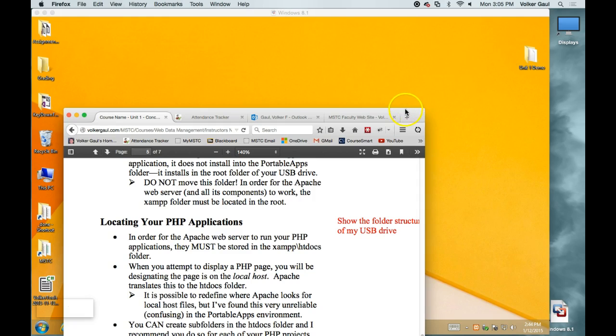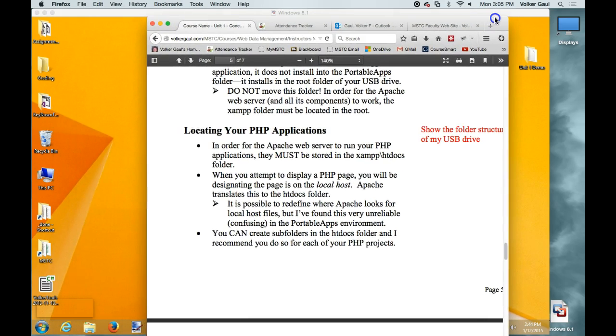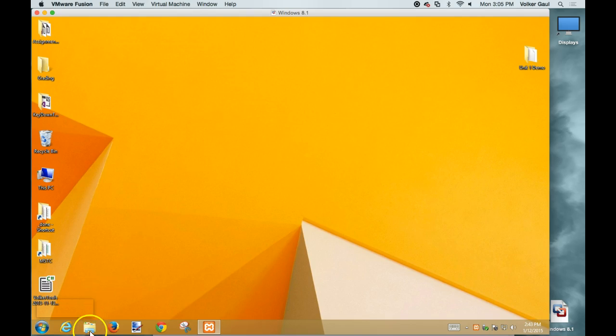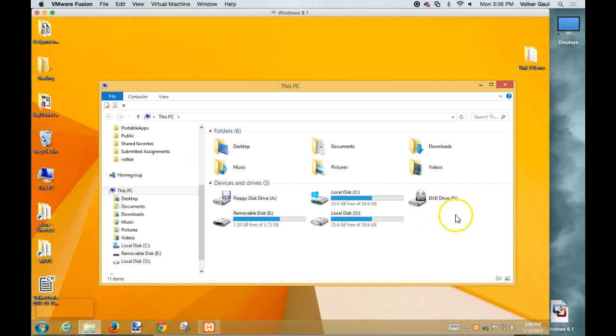With XAMPP, these files that you're manipulating must be located in the htdocs folder. So I'm going to open up my flash drive. I don't have one open already. What's that? Please. Thank you.